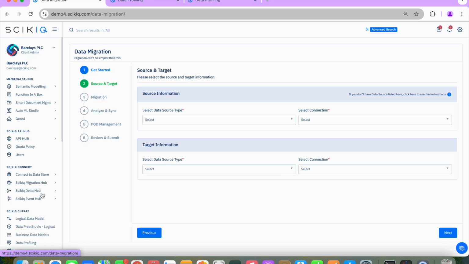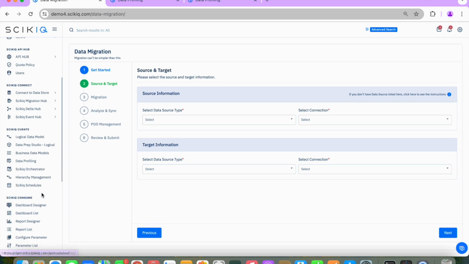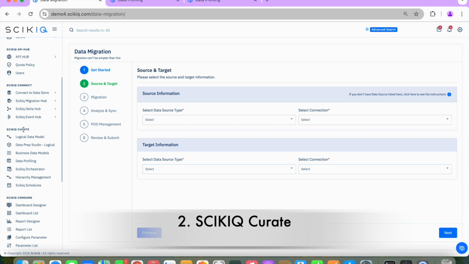We have Delta Hub, which is responsible for creating batch or micro batch, which is for your daily Delta loads. Or you can use Event Hub if you are envisioning or implementing any real-time use case within your enterprise. Once you have connected to the store, the next module is SCIKIQ Curate.